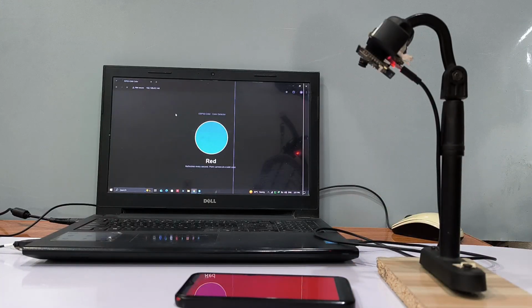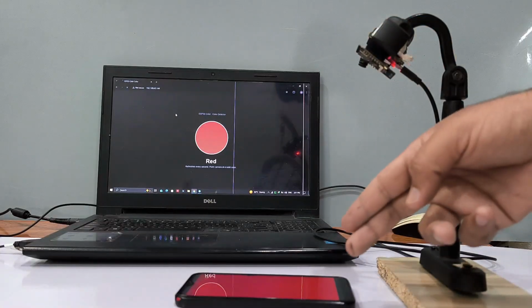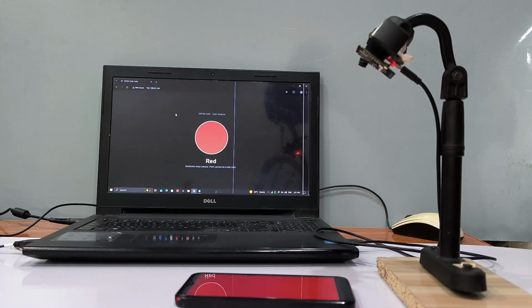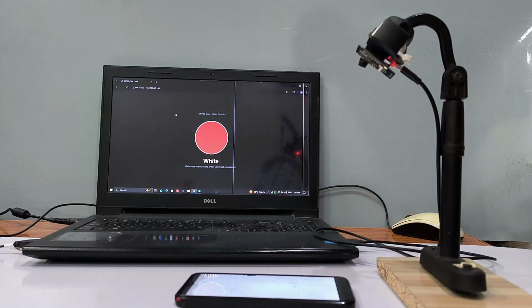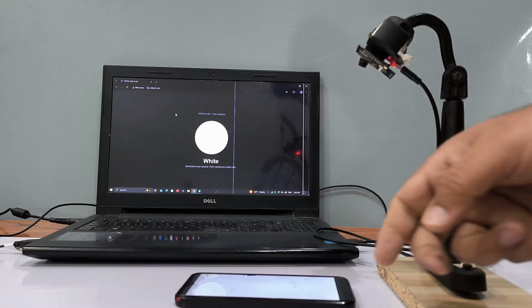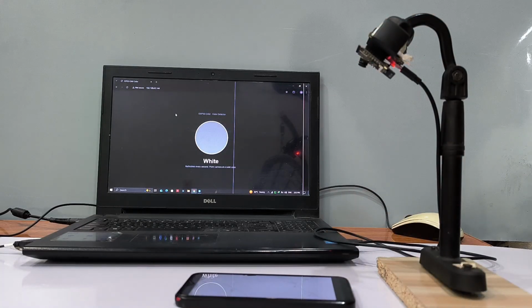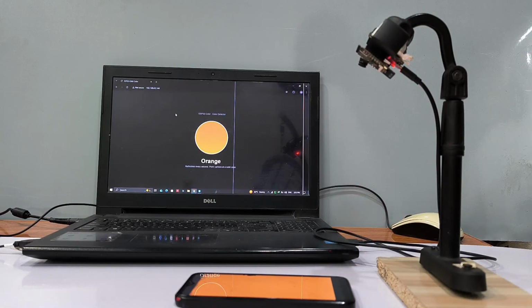Next, I place a red color in front of the camera. Again, the system detects the change very quickly. The detected result is updated to red on the web interface. Now I move on to a white color. The web page instantly refreshes and displays white. Finally, I show an orange color. The ESP32 CAM processes it in real time, and the detected color is shown as orange on the screen.